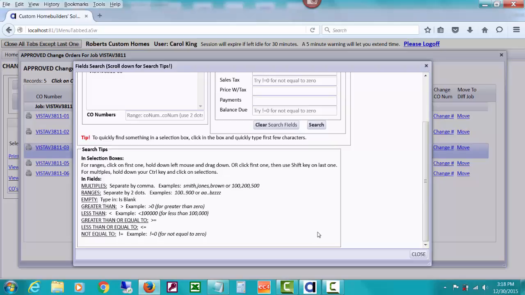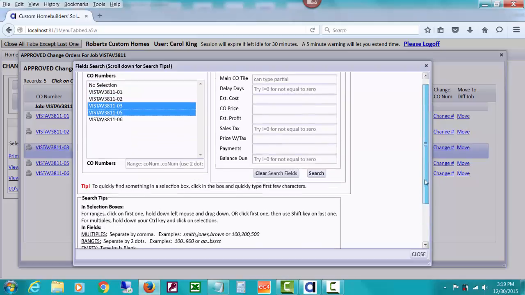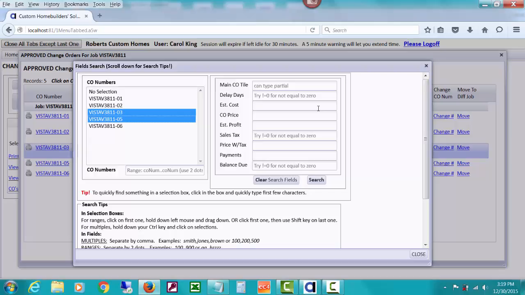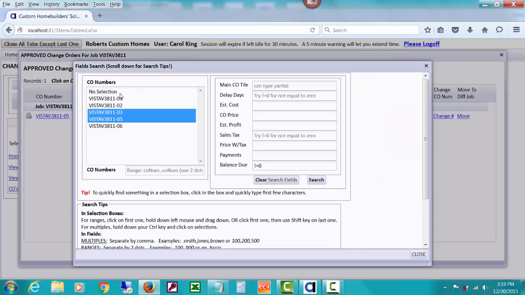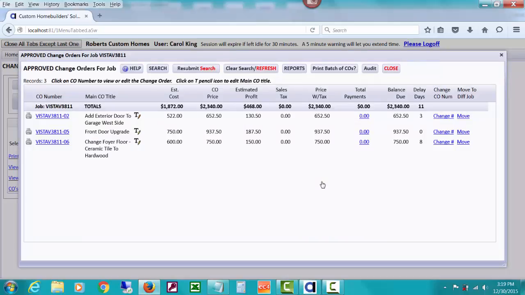Not equal to is an exclamation point equals 0 is how we have to do that in web code. But maybe I just want to see ones that are not equal to 0, balance due. And so I'll search for that. Oh, I only told it, just a minute. I only told it to show these 2 change orders. I'll go put no selection on that. Now we see only ones that still have a balance due.